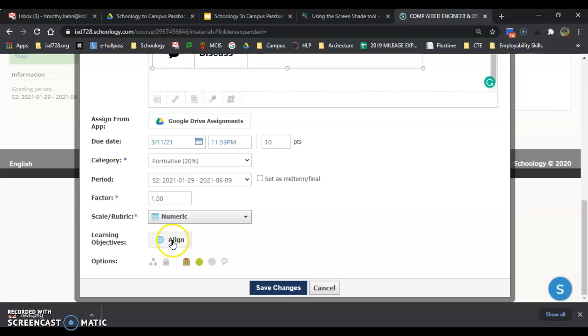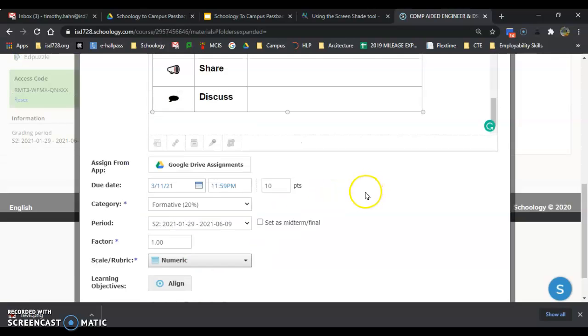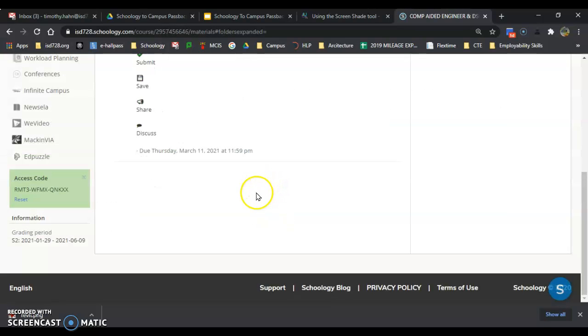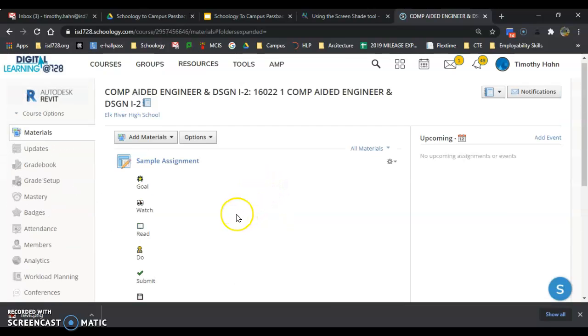You can do all that stuff, align to learning objectives, assign to different groups. That's where we take care of all this stuff. If we assign to specific groups, it does hold that going back to Campus, but that's coming up further. So we'll hit Save Changes. And that has just created the sample assignment, and it should put it in my gradebook.